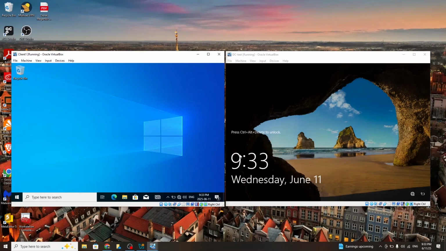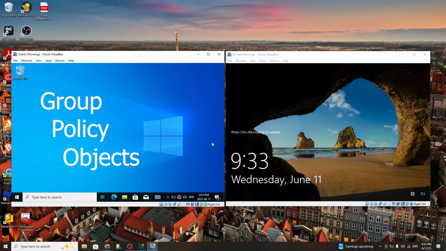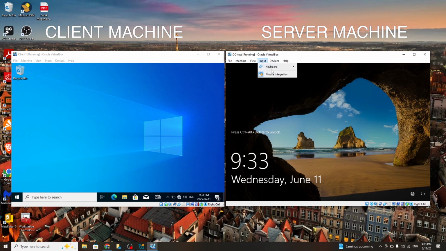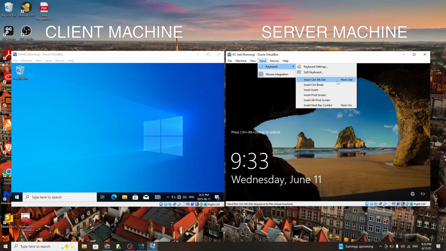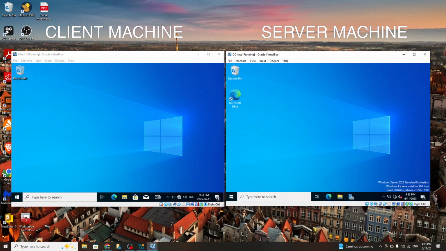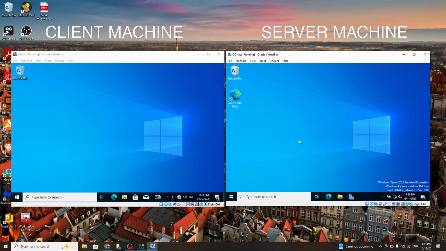So as I mentioned before, I said I wanted to show you the power of group policy objects. So on the left is our client machine, on the right is our server machine. So we'll log in. So do these two desktops look much different? No, not really, right? So let's change that.